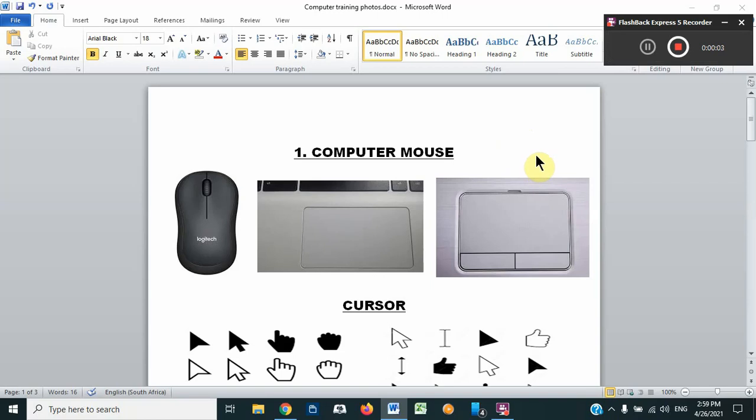Hello, friends. Let's continue with our discussion on introduction to computers. Today, we have a few things that we have to take a quick note of. Let's start with computer mouse.